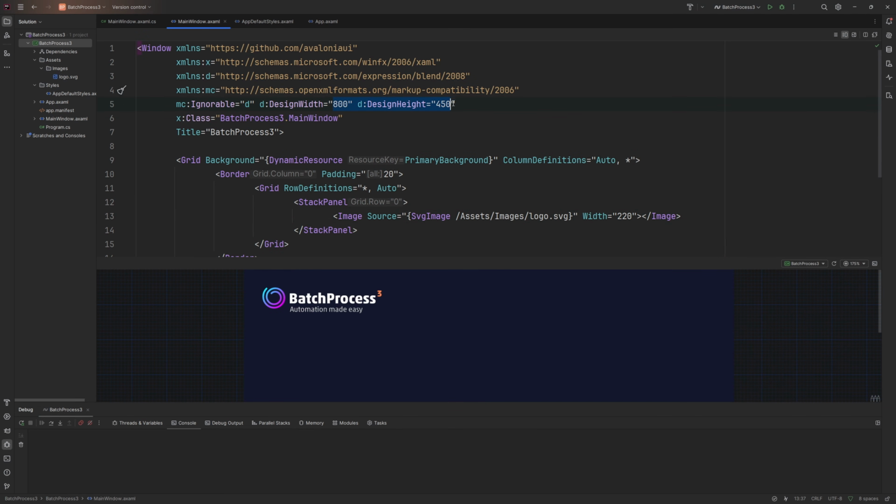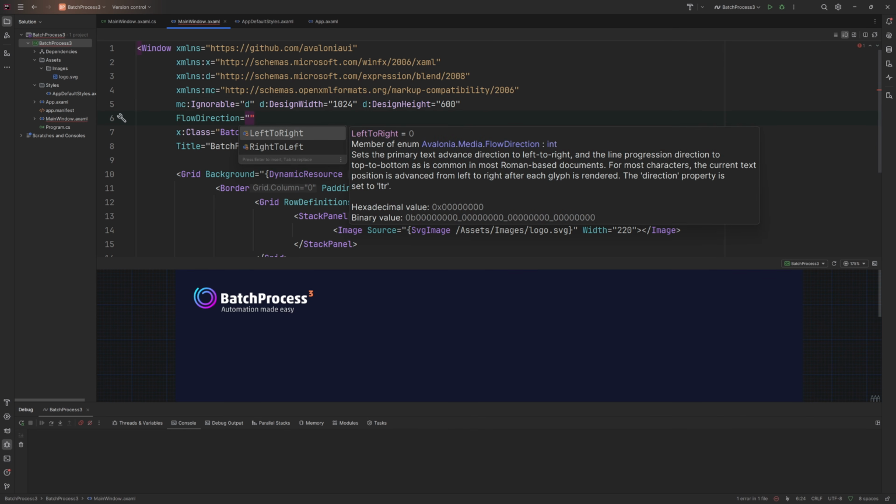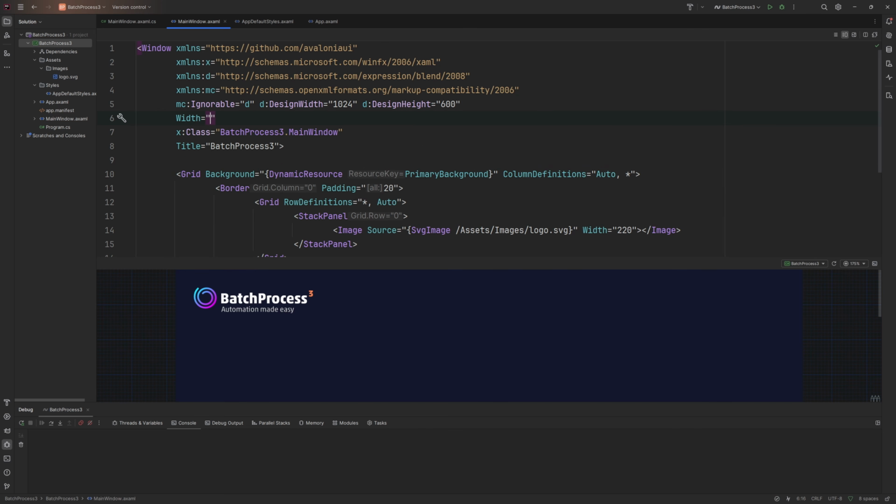And let's size this window to a more appropriate size as well. It's got 800 by 450 as the designer size, so that's the size we see visually here. But when you run the application, there's no width and height currently set. So let's make this 1024 by 600, say. And let's also do the actual width as 1024 and the height as 600. This is the height when you run the application, and the d: prefix is the size for just the preview while you're working away here. So I like to set them to exactly the same.